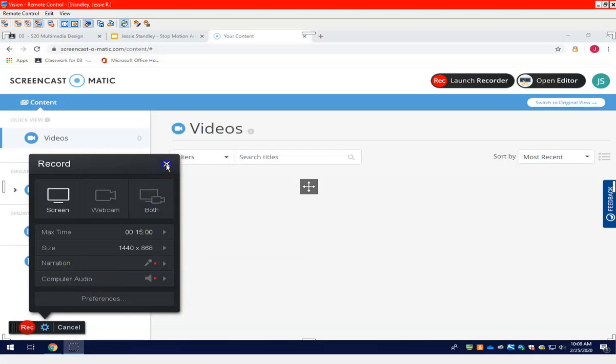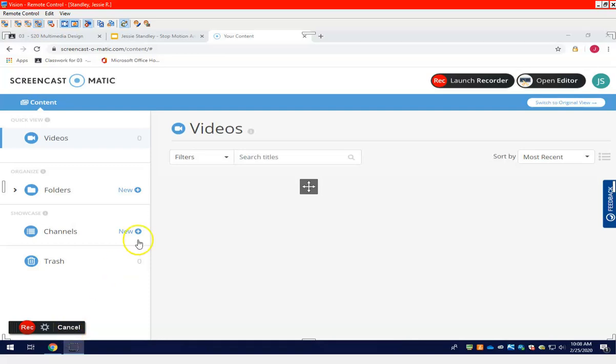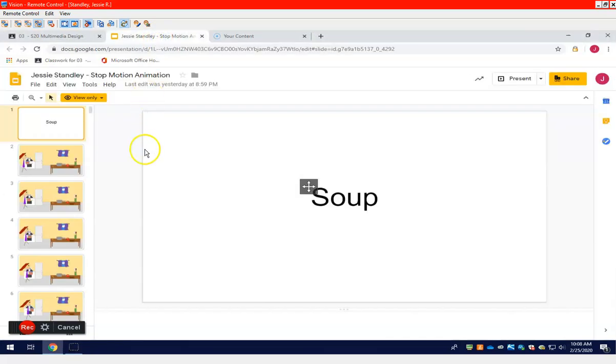Okay, I'm going to hit the X here, but not cancel. I'm just going to hit the X up here. And I'm going to jump on over to my presentation, my stop motion. And now is the time that I want you to pause and just look at my screen to see how to record. Okay? Hit the X next to record. Yep, right there. Now jump on over to your stop motion.